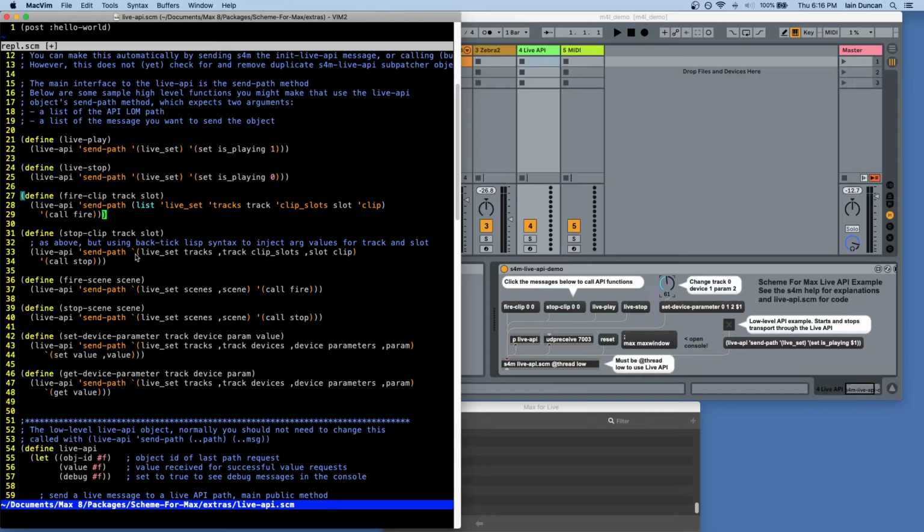Here's an example using Lisp backquote syntax, which is even more concise. So we go live set, tracks, the comma means we'll use the track variable, clip slots, comma means we'll use the slot variable, clip, and then call stop. So adding your own Live API functions is very straightforward.